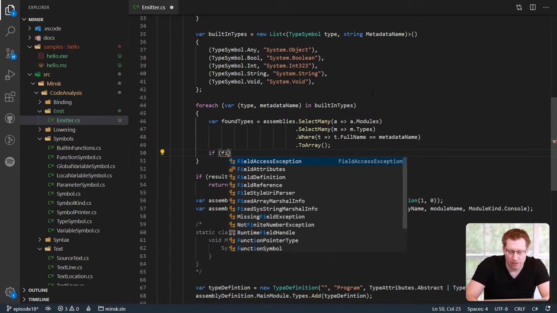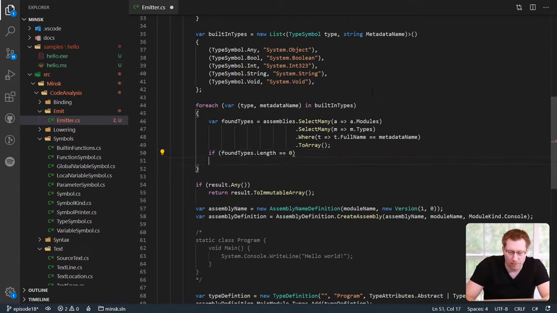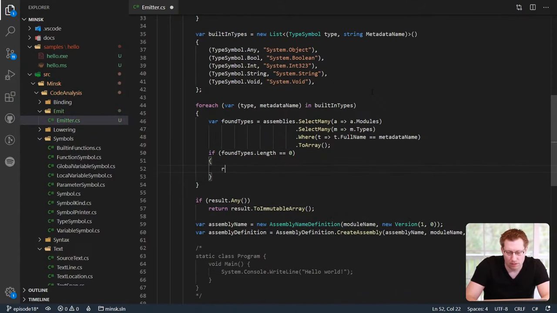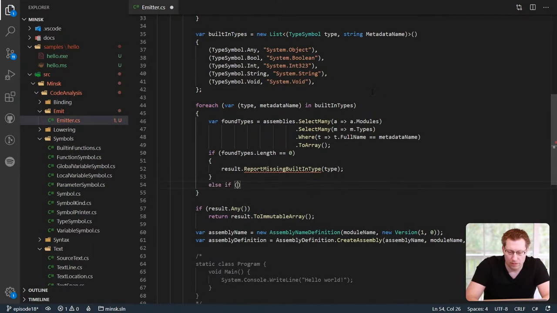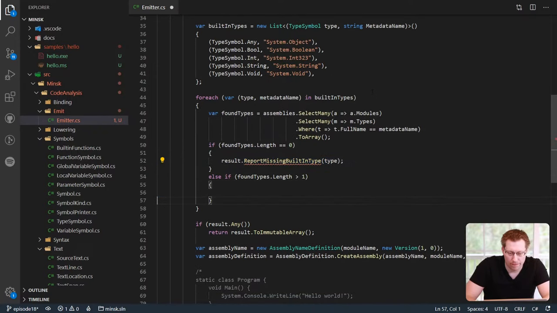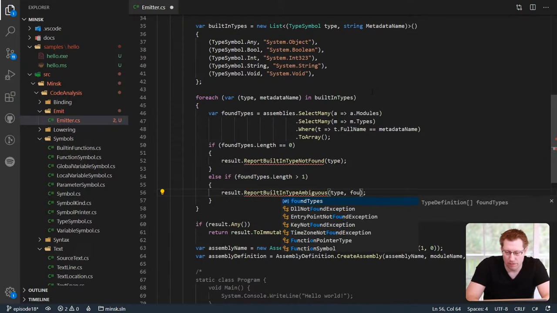So now there's multiple cases, right? One case is if found types length is 0, then we can say diagnostics result report missing built-in type, and then we say type, right? Else if found types length bigger than 0, bigger than 1, I guess, then we say, I guess we should say built-in type not found, and then we say built-in type ambiguous, and then we pass in the type and the found types.